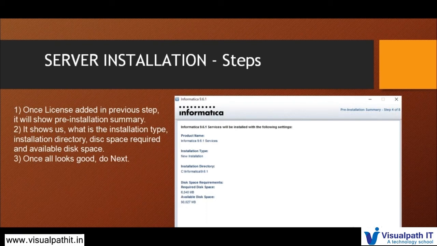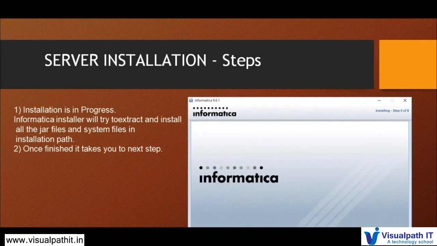When you click on the install button, the actual installation will progress. Whenever you click on install, all the files, like all the jar files and all the system files, will be extracted and placed in your installation directory.